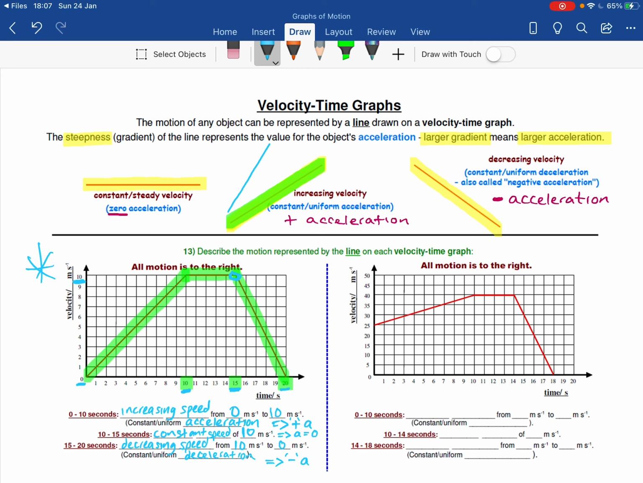So that's what we need to be able to do. Looking at a graph, look for the three shapes, and then between each time period, be able to describe the motion. And at the moment, your three choices are the ones that we've talked about at the top. Constant speed, increase in speed, which is positive acceleration, or decrease in speed, which is negative acceleration.